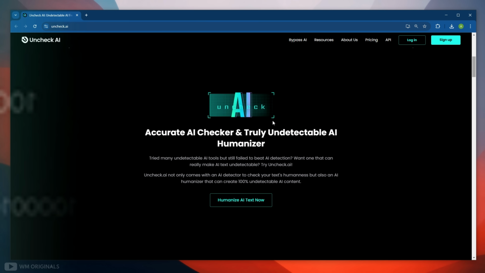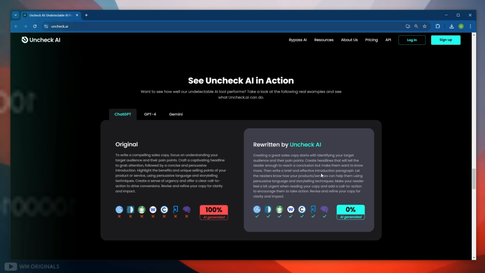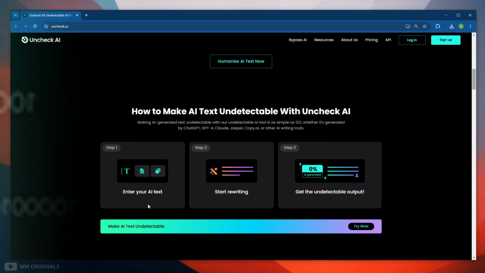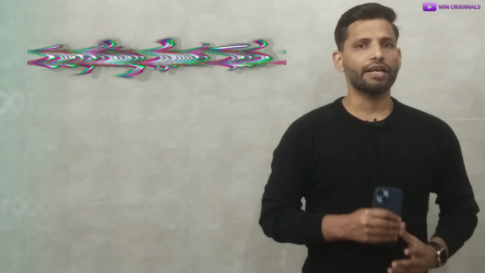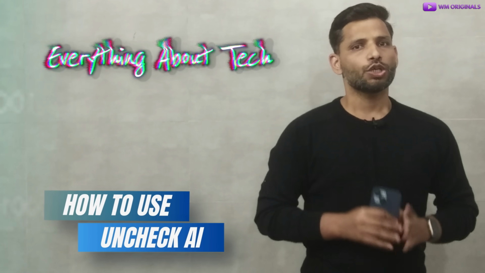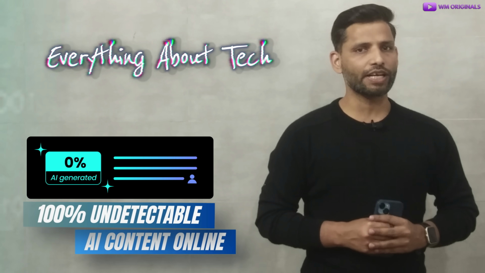UncheckAI offers AI checker and humanizer tools to scan and make AI content undetectable. It comes with an accurate AI checker and a truly undetectable AI humanizer. Simply follow 3 simple steps to create undetectable text online in minutes. Wow, that's simply insane. Now let's get started and know how to use UncheckAI to create undetectable AI content online.